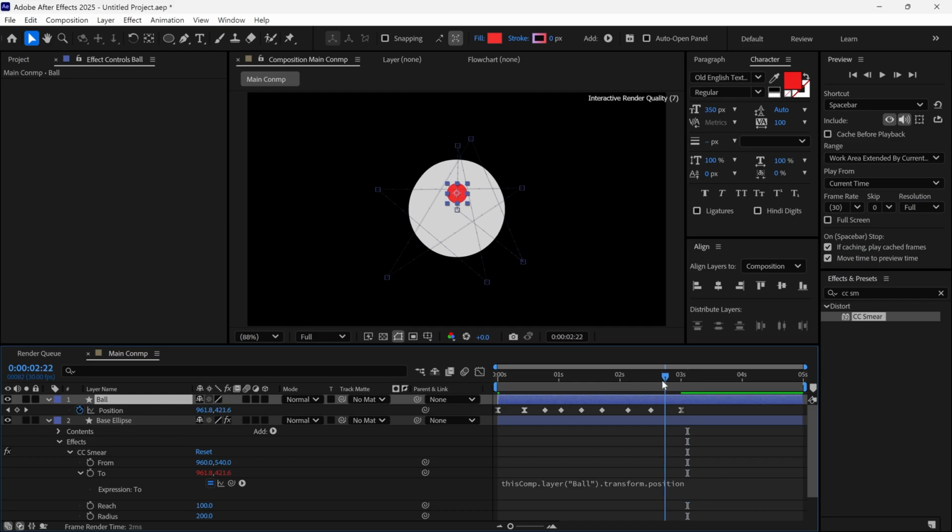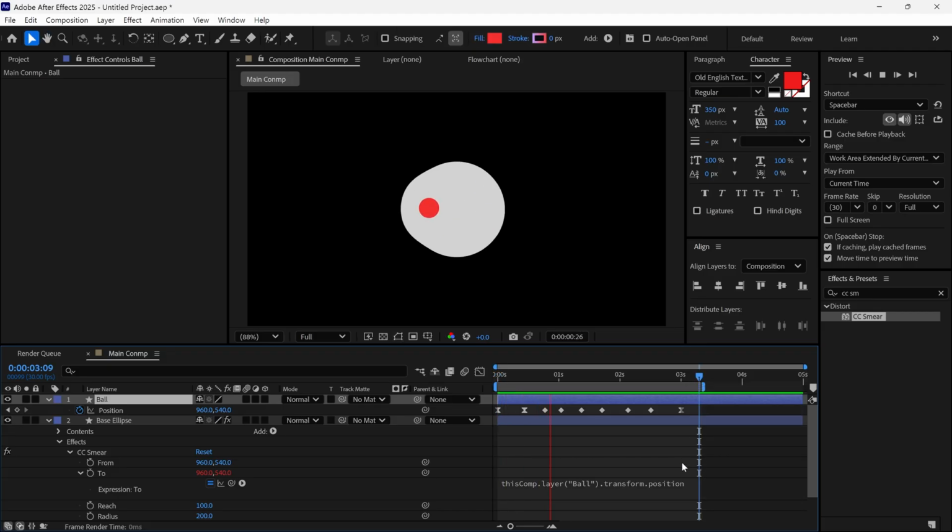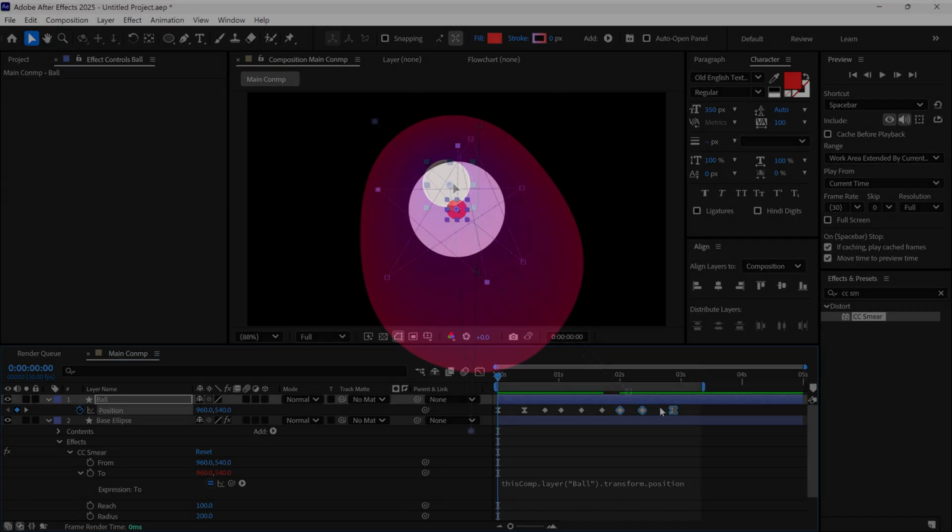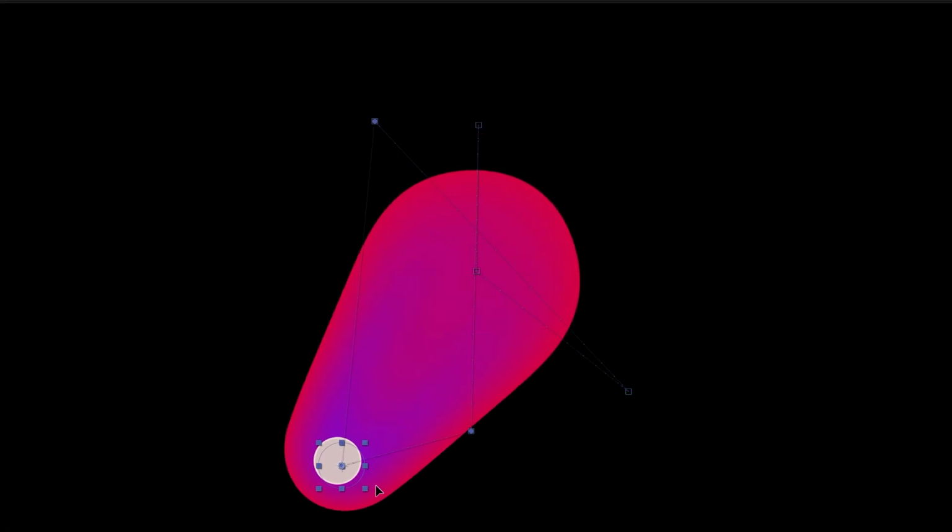And now check the animation. You'll see how the red dot creates a bulge on the ellipse as it moves. Even if you change the red dot's position or add new keyframes, the bulge will update automatically. And that's how you can create a bulging shape animation in After Effects.